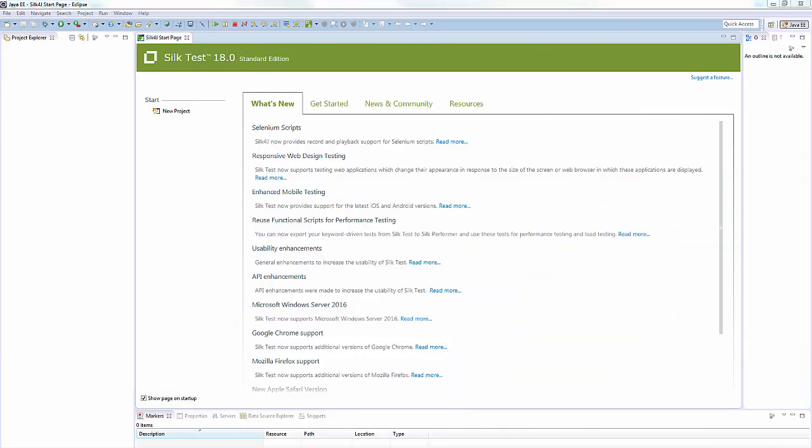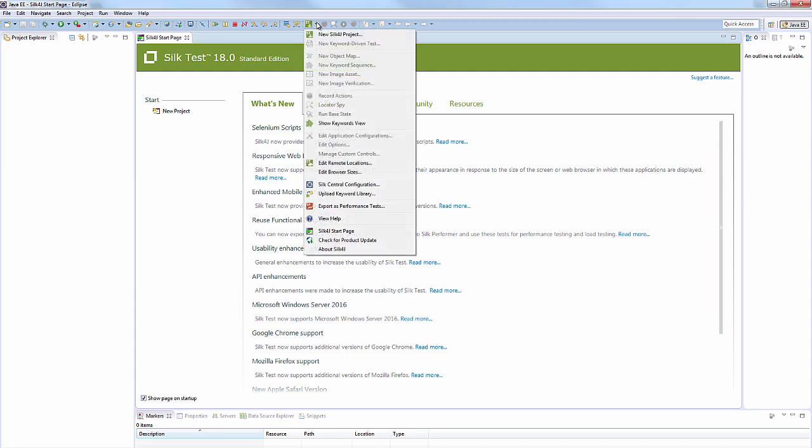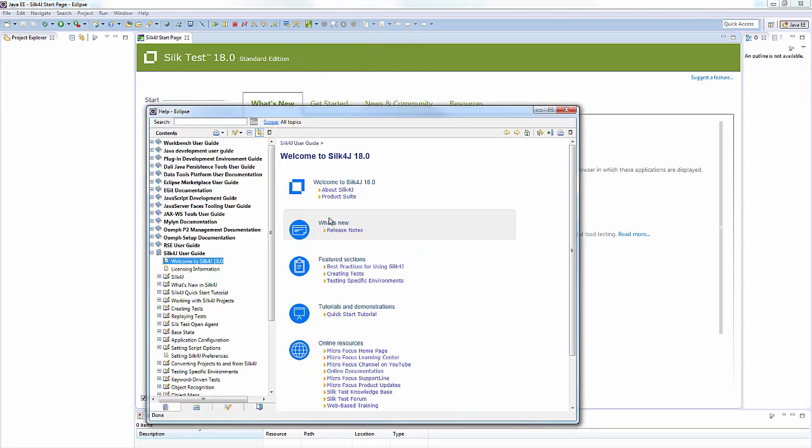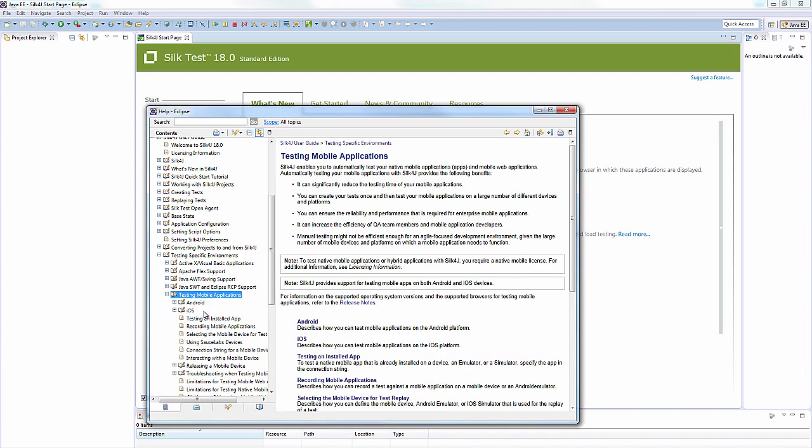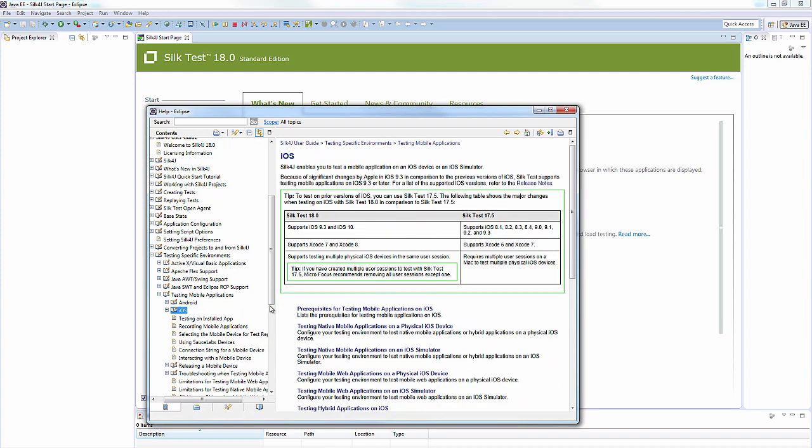Hello and welcome to this short demonstration on how you can configure your test environment to test native mobile and mobile web applications on iOS with Silk Test. For this demonstration, we'll be using Silk4j, the Eclipse plugin of Silk Test. However, the configuration is identical for all other Silk Test clients, and the information provided in this video is also available in the Silk Test help.